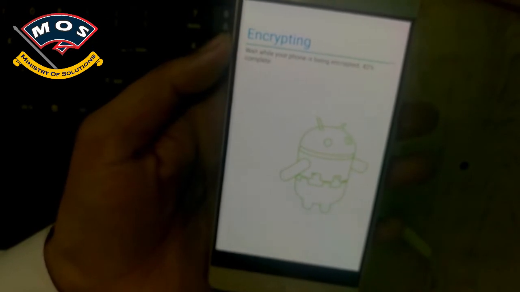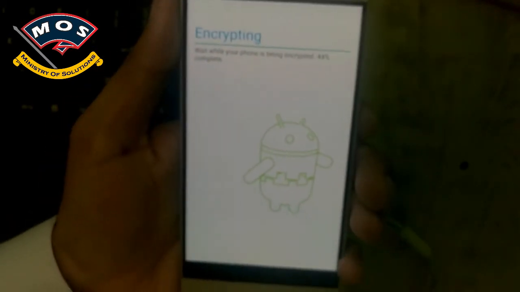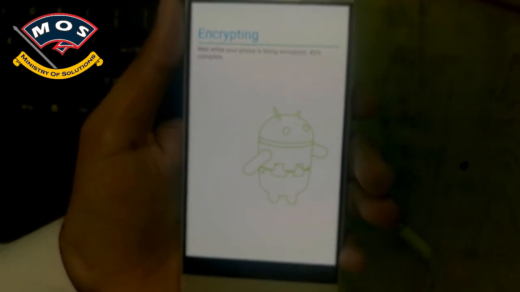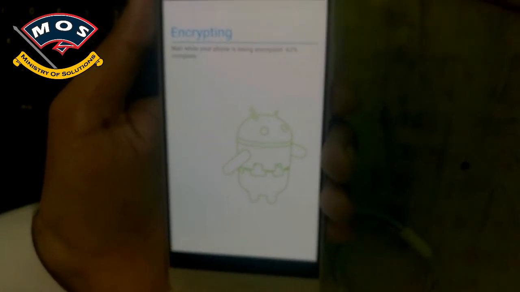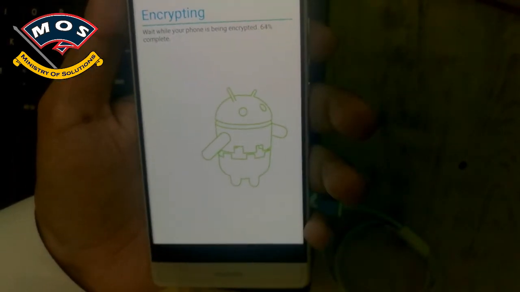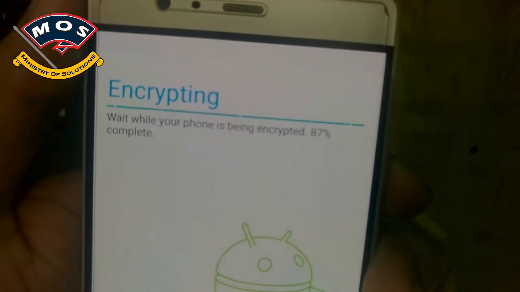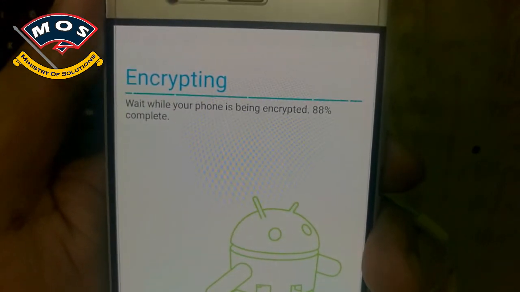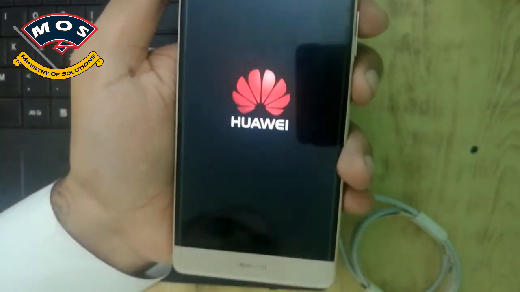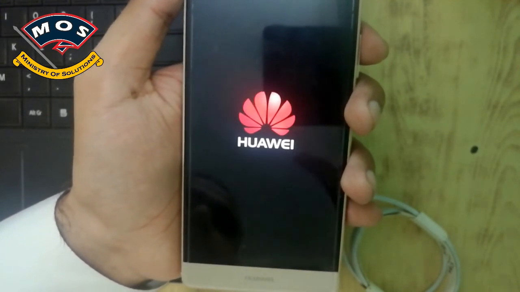Once upgrade finished, the phone should reboot and I think it just started the encryption process. Only in some cases phone starts encryption, so you should wait until it finishes the encryption process. It is going to take another 7 to 8 minutes, so just have patience. After encryption, phone should boot up normally.